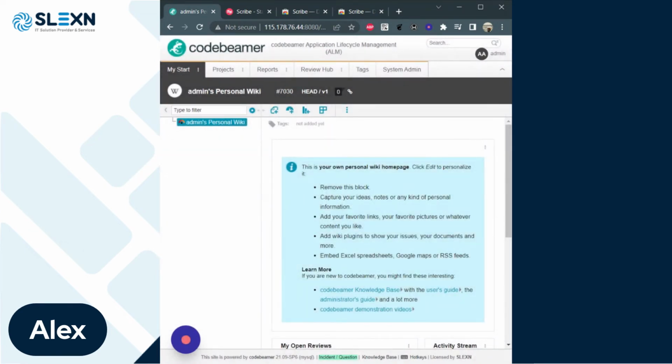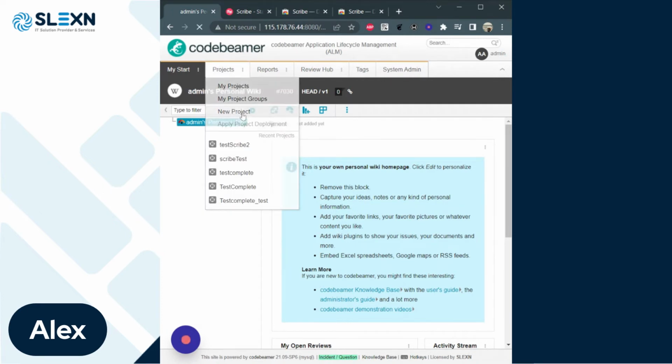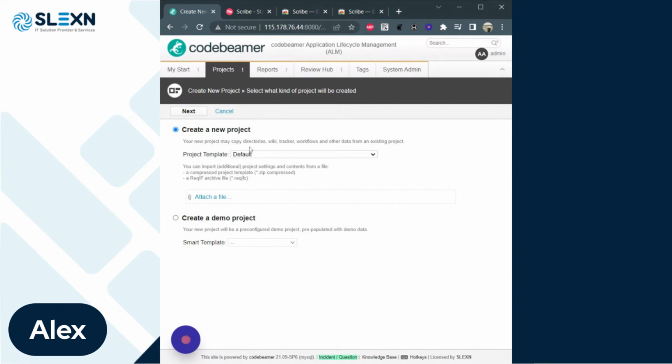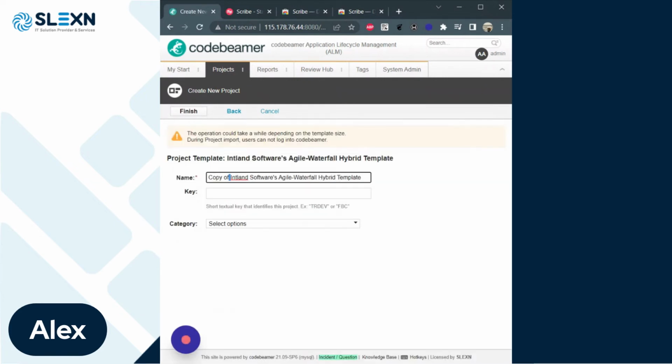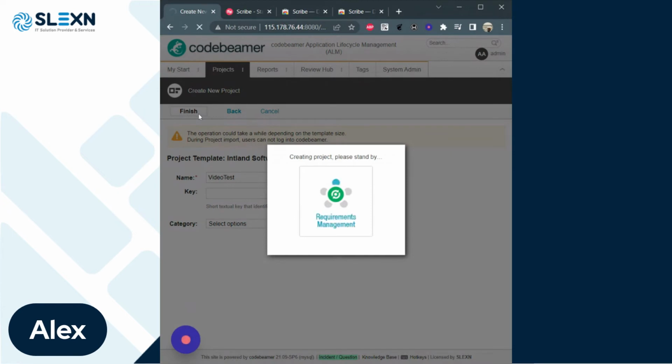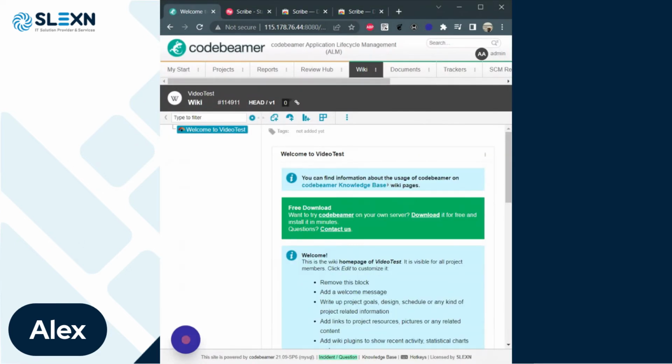So after the capture has started, I'll create a test project. Okay, click finished. And after the project has been created, I stop recording and Scribe navigates me to the workflow page.